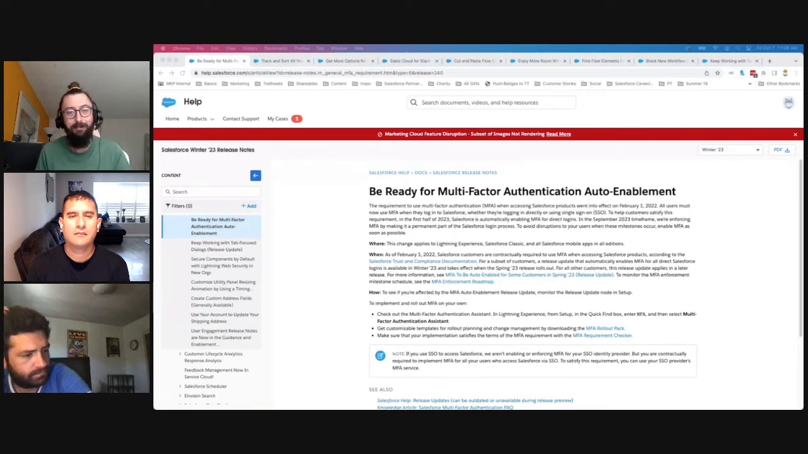February of this year was when you had to have MFA turned on for your team, but they still put this front and center, saying that in the first half of 2023, Salesforce is going to be automatically enabling MFA. So if you've somehow managed to slip through the cracks and avoid having your users establish multi-factor authentication, most commonly with the Salesforce Authenticator app on their phones, Salesforce is going to do that for you.